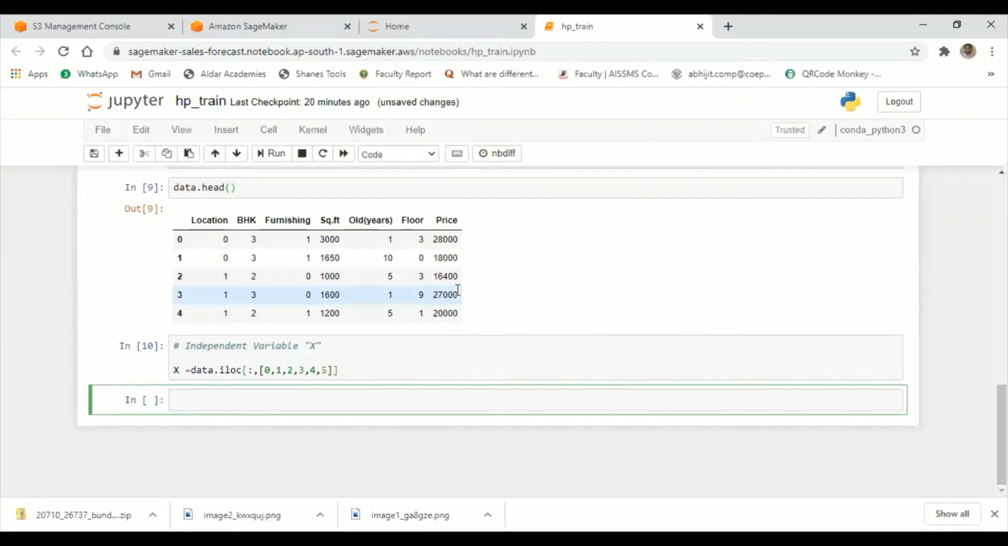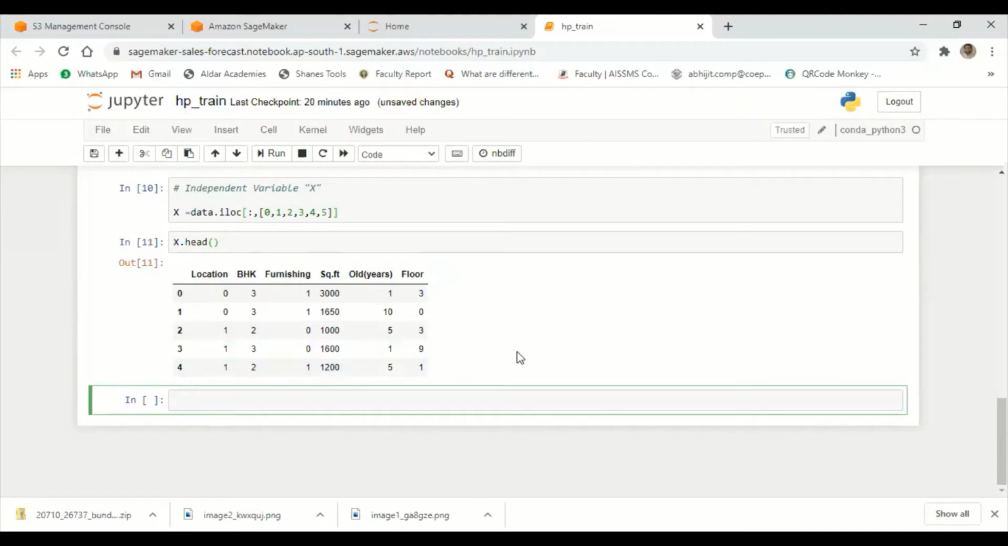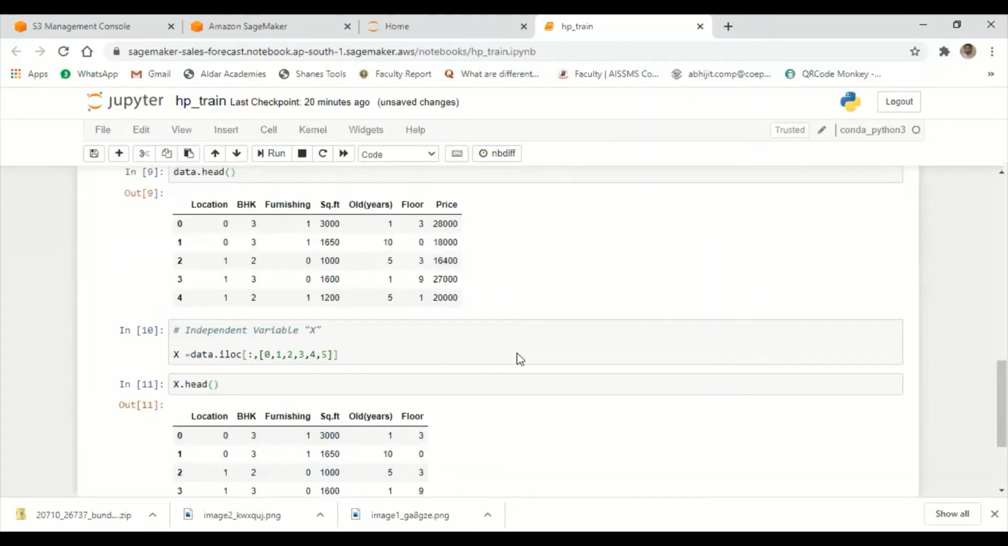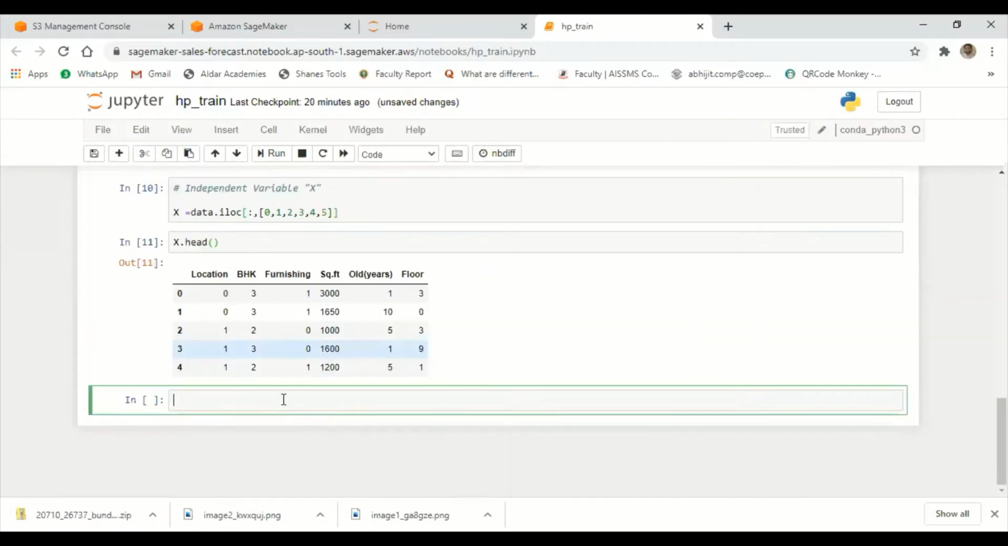Now let me check what data is available in x, the independent variable. Just hit x.head and enter it. It is processing. Now you can see I have location, BHK, furnishing, square feet, age in years, and floor, but I have eliminated the price value here. Now let's have the dependent variable, a small letter y, equal to. Only one column is left. Which column is left here?